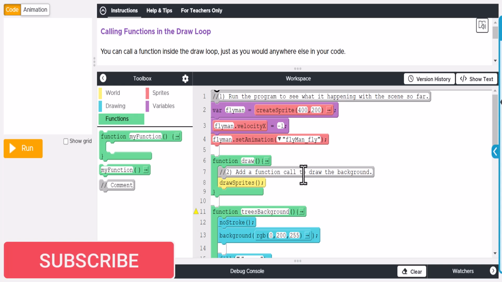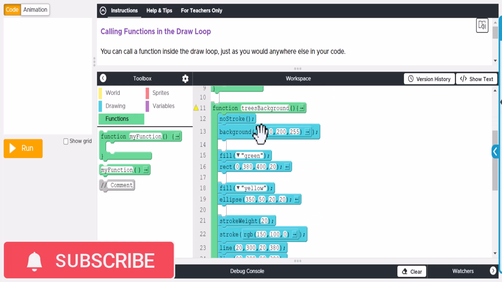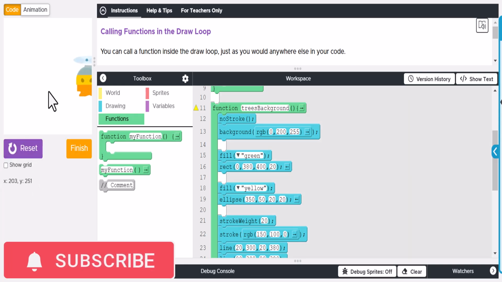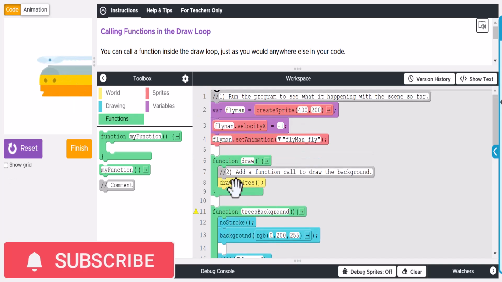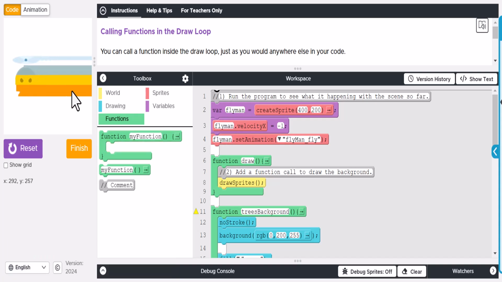So we're going to take a look at the code here for a second, and we have trees background. Currently when we run this, we have this character moving across the screen, but we don't have a background that's refreshing inside the draw loop. It's just drawing this sprite here that's Flyman. So that's why you're getting this image of it that keeps being recreated inside the draw loop.